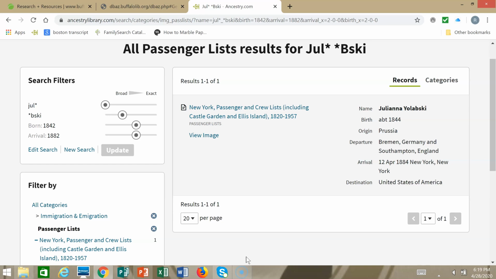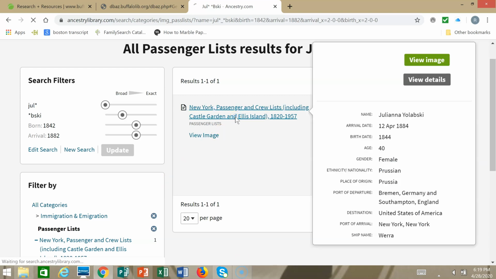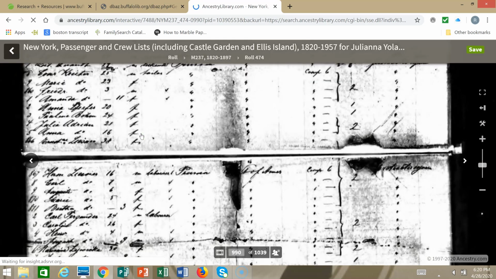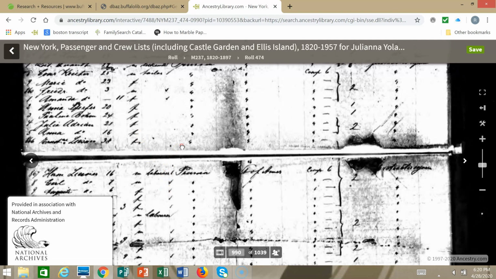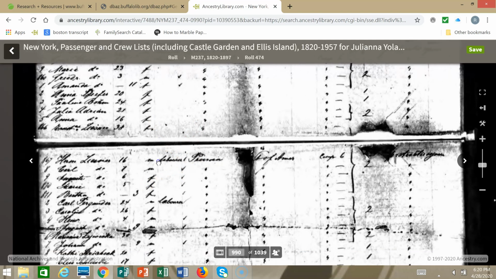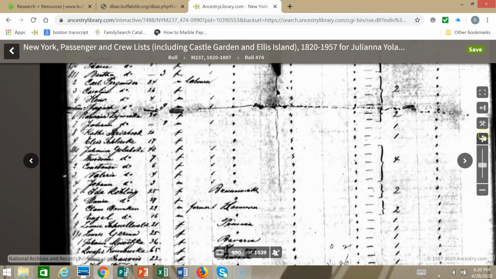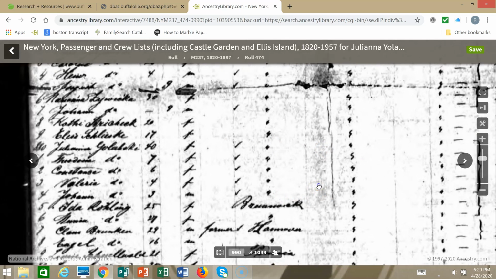I see the origin is Prussia, and this family was from Poland. So I'm going to look at this hit. When you click on the result, again, you'll see a little bit of a transcription. You can see the ship they came on, which was the Wera from Bremen, Germany. I'm going to click View to see the passenger list. And I see Juliana Yolabski here. So I'm going to zoom in.